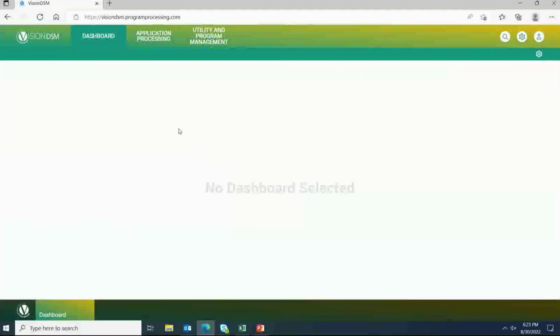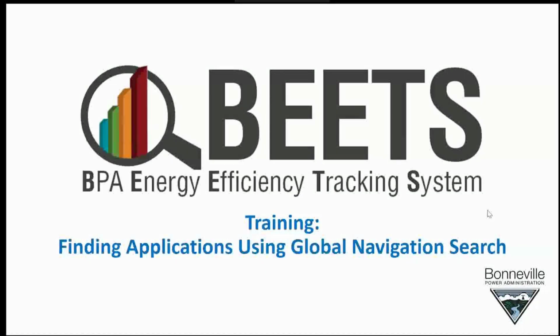At this point, my colleague Jen will walk you through the use of the global navigation search, the icon that's right here. I will now show you how to use the global search navigation capabilities of BEETS to find your applications.